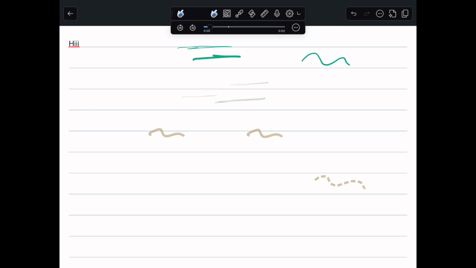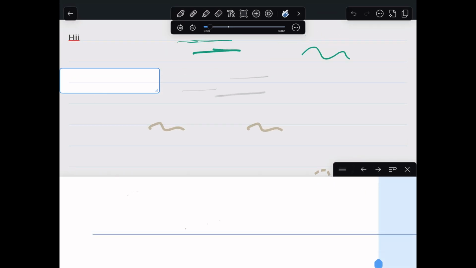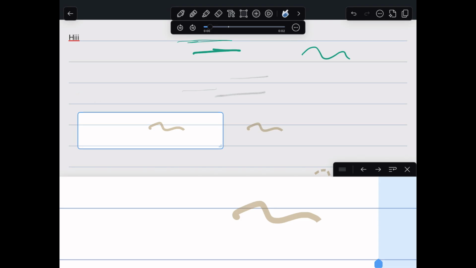Now, here is the zoom tool. This allows for small details to be edited easier, so you can just zoom in on a certain part and correct it.